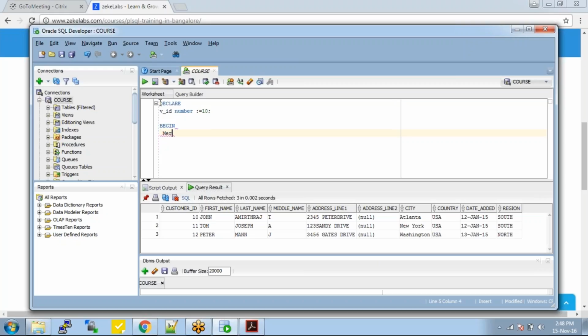Now this is the syntax. Merge into. I need to create another table for it. So I'm assuming that there is another table, table 2, and I'm giving some alias to that table. Using which table, like from which table I am merging the data.